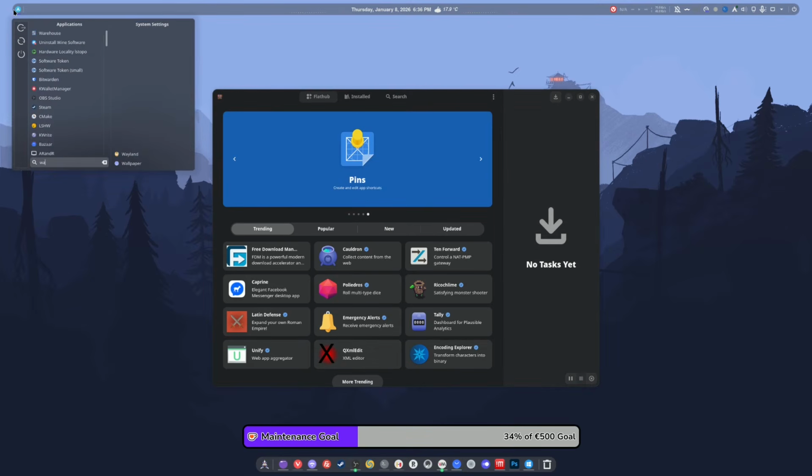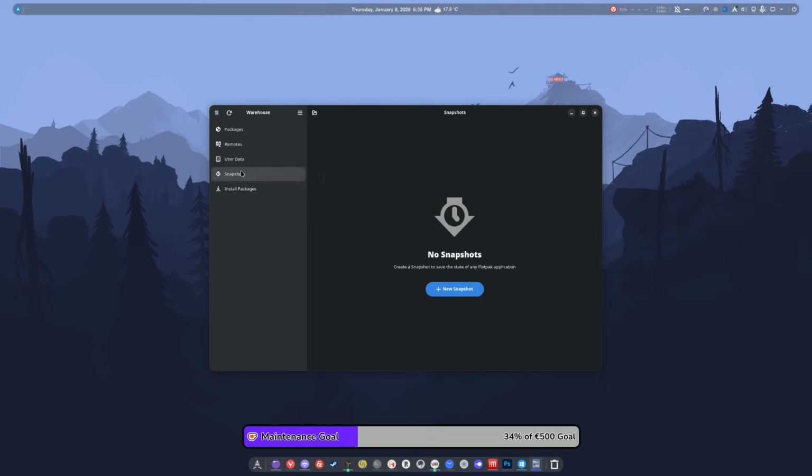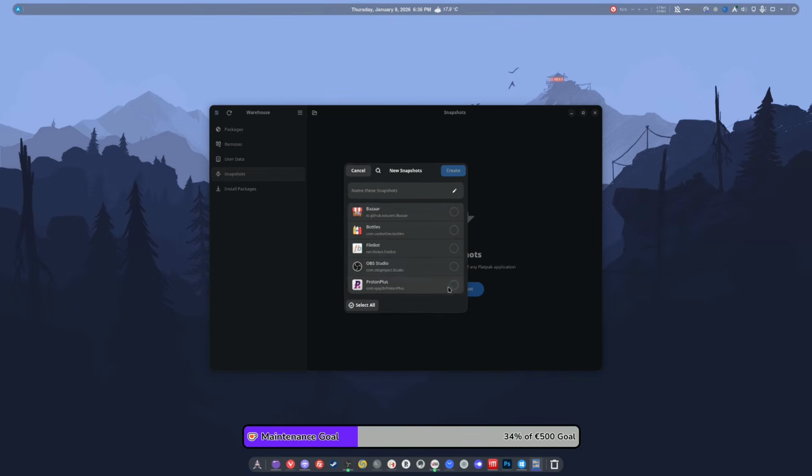I'm going to show you Warehouse. What is missing in Bazaar? Okay, this is missing. If they add this option into Bazaar, I will get rid of Warehouse. What is that? You have Flatpaks installed, but you want to restore your system. You want to do a fresh install, but you don't want to lose your Flatpak data.